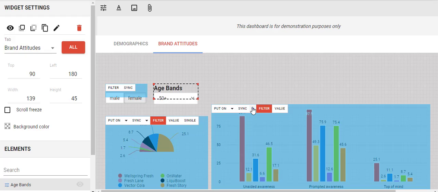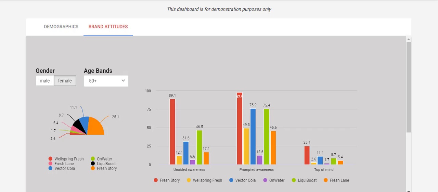And as before, we'll go to view mode and actually have a look and see what that looks like and how it works. So you can see here the two controls. If I change this to female, you'll see that the chart should change. Let me change to another age band, and you can see that the items change. So long as it's all moving and changing as you want it to, then that's fine. So now we'll go back to edit mode.